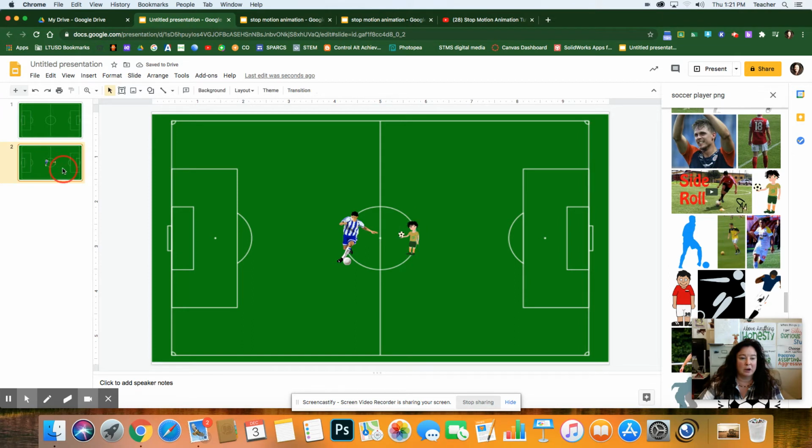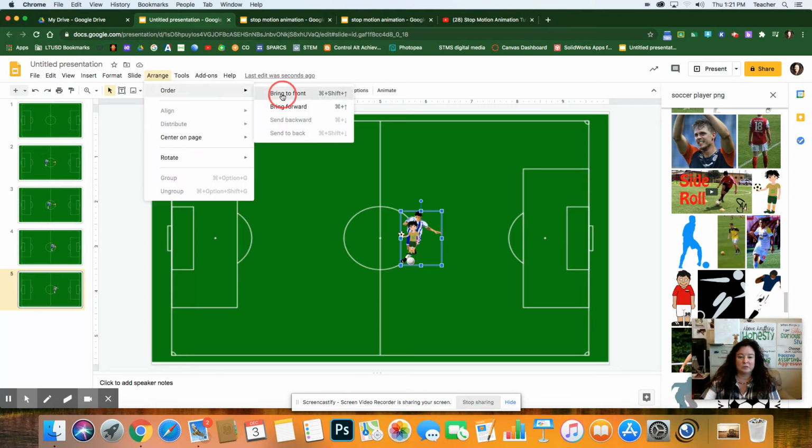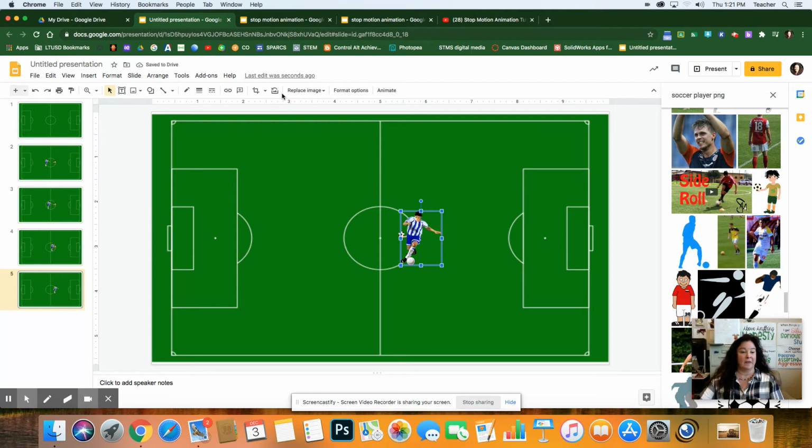So now I click on the slide. I hold down Control and hit D for duplicate. And then you move just a little. Click on the slide, click Control D, and duplicate. And then you can move again. All right. Click on the slide, hold down Control, hit D to duplicate, and move the player again. See, I want him to be in the front. So I'm going to say arrange, order, bring to front. So I got him in front of that other player.